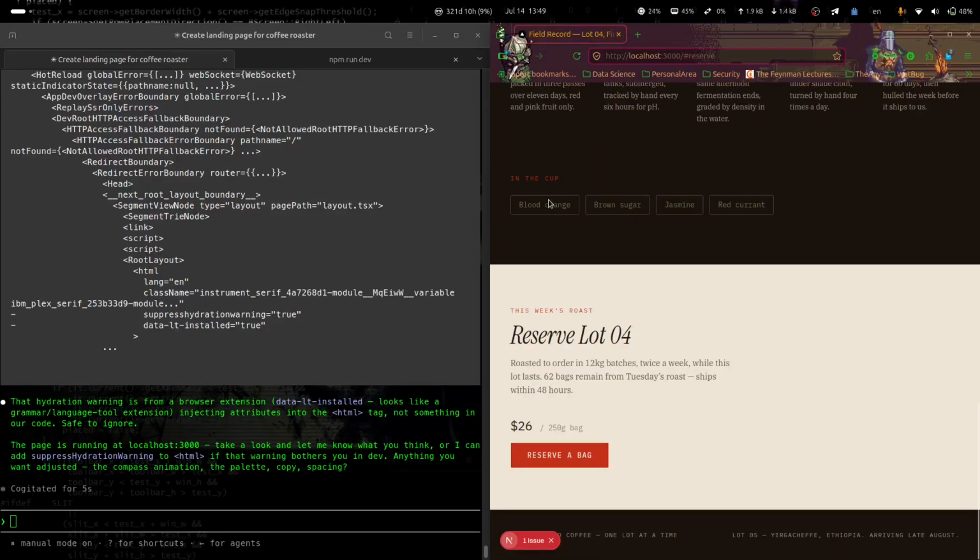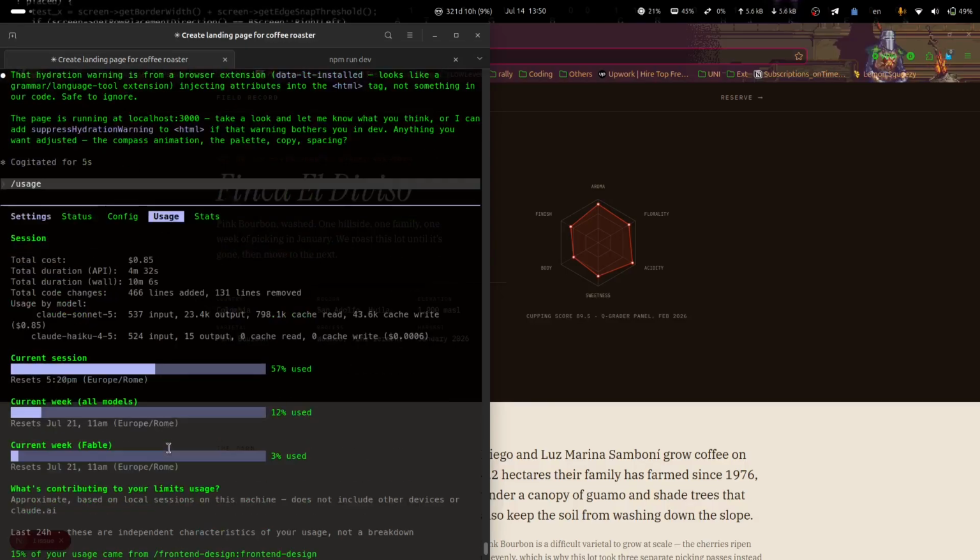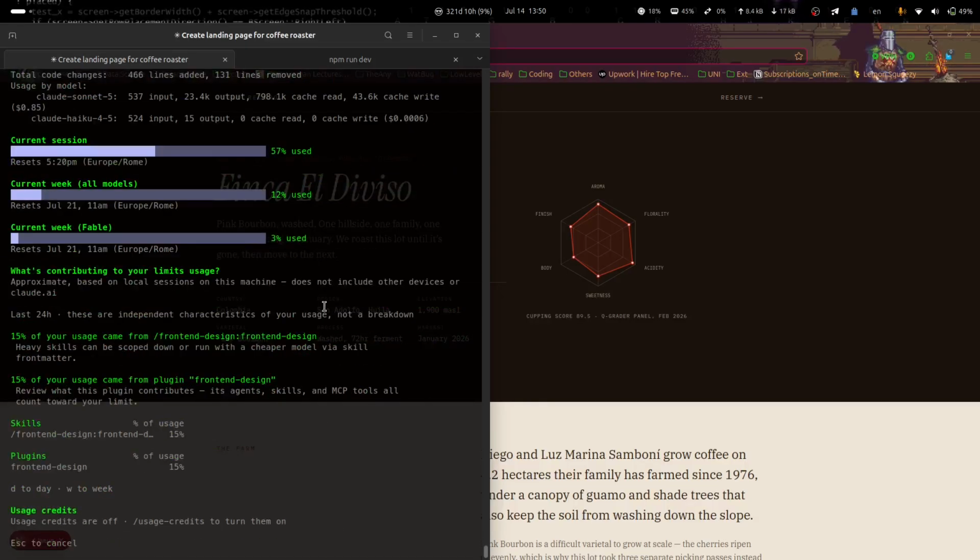It's attractive, it's stylish. And then we can see the usage here, and we can see that we used two models, Sonnet 5 and Haiku, because Claude Code is an agentic system. Inside this agentic system we have different agents and different LLMs and models that speak to each other and have different roles depending on what we're going to do.